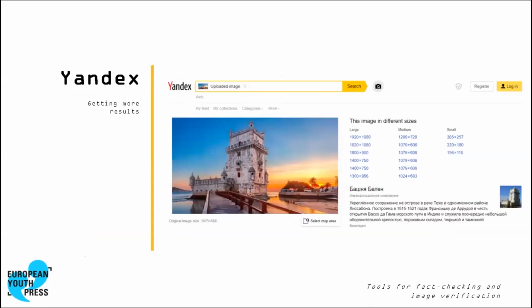Yandex is a Russian engine that can search for images based on an image you upload. This can be an entire image or a fragment of an image. There is a tool to crop it. The image can either be from the internet or stored on your computer or other devices.